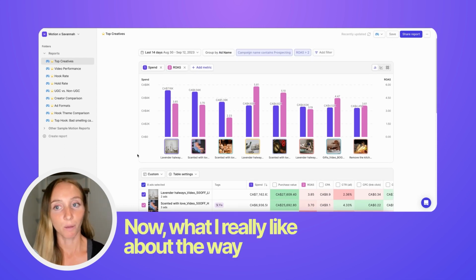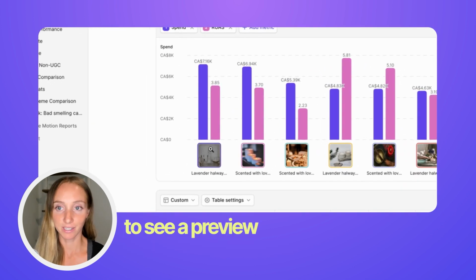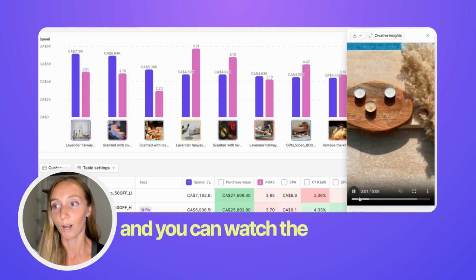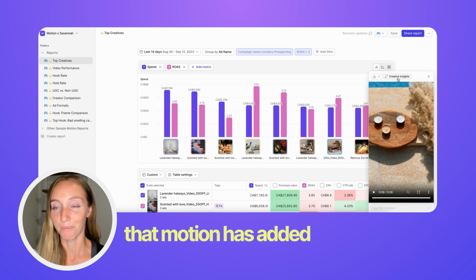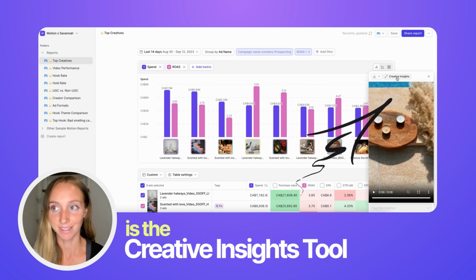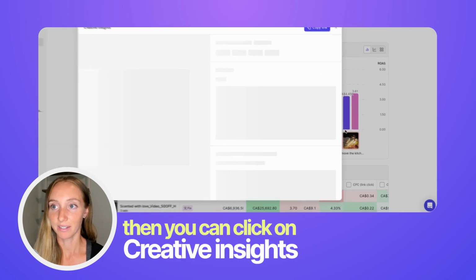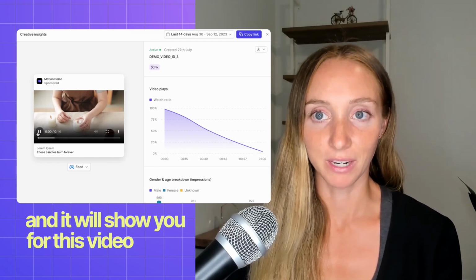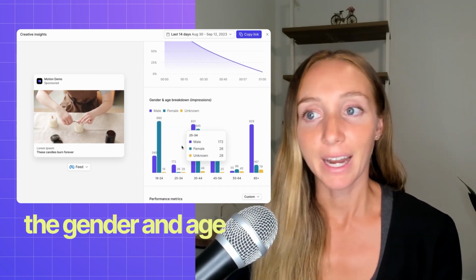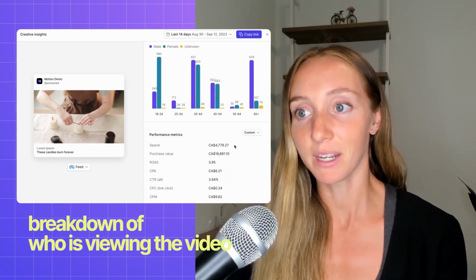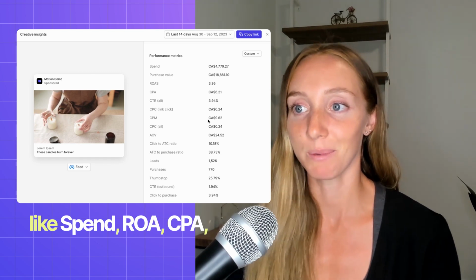Now, what I really like about the way that it shows the creatives here is that you can actually click on here to see a preview of the ad, and you can watch the ad right in Motion without ever having to leave. Another really great tool that Motion has added is the Creative Insights tool. Once you click on an ad that you want to analyze, then you can click on Creative Insights, and it will show you for this video with a preview of what it looks like, the watch time ratio, the gender and age breakdown of who is viewing the video, as well as all the performance metrics that you could ever need, like spend, ROAS, CPA, and so forth.